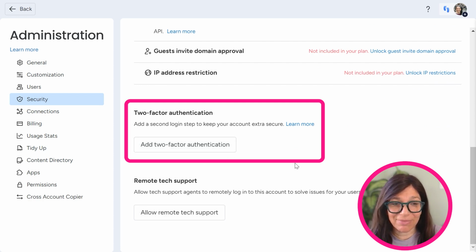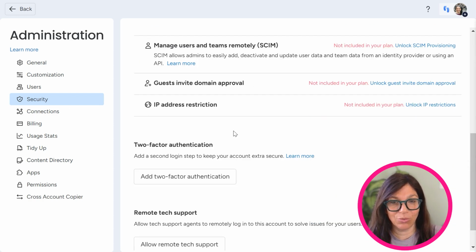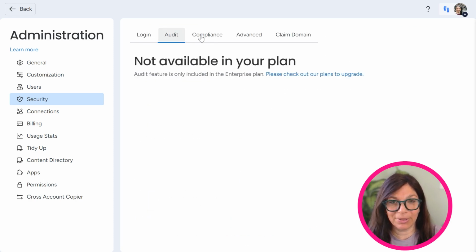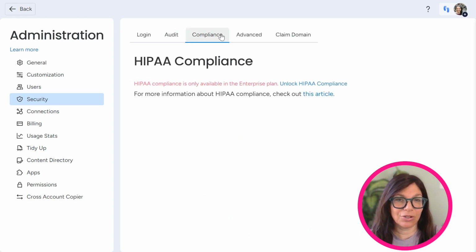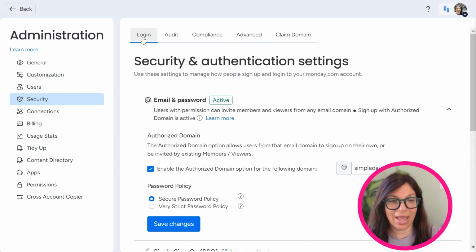So it's pretty simple. I go to the admin section, go to security, and you can go through the different options of what you want, and then you can enable them for your team. If you look up here, there are other options for an audit, compliance, for HIPAA, advanced, all these different things. These are only on an enterprise plan of Monday.com. So check these out so you can see what security features you would like to enable on your Monday.com plan.